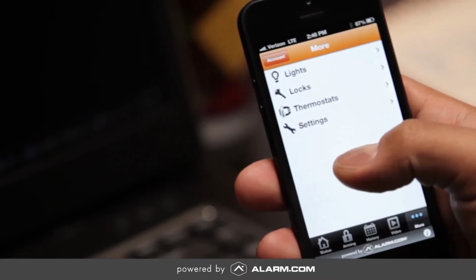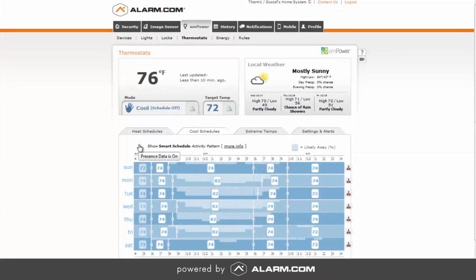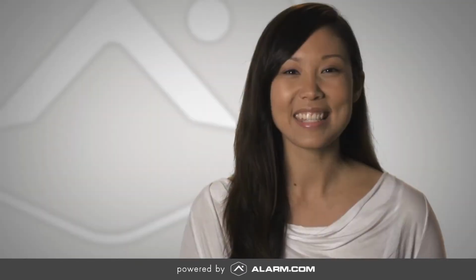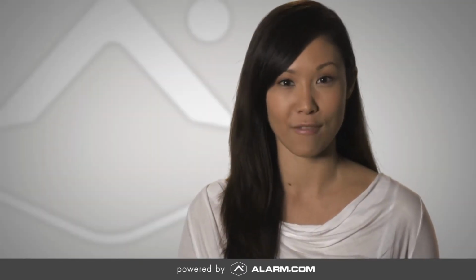Alarm.com's energy management and home automation services let you remotely adjust your lights, locks, and thermostats, plus set energy-saving smart schedules to fit your lifestyle. Let's take a quick look at some of the key features offered.